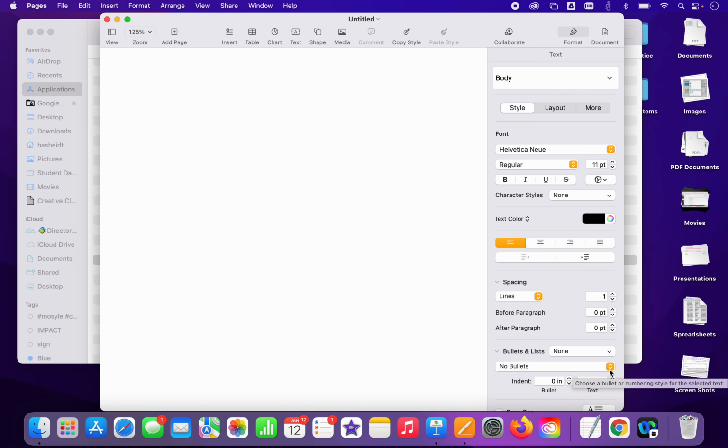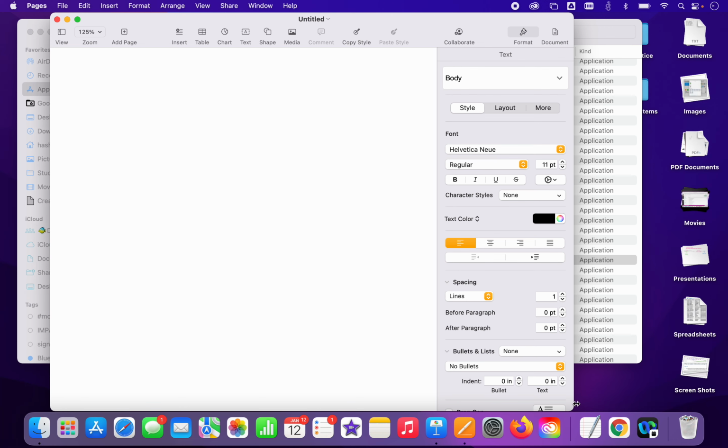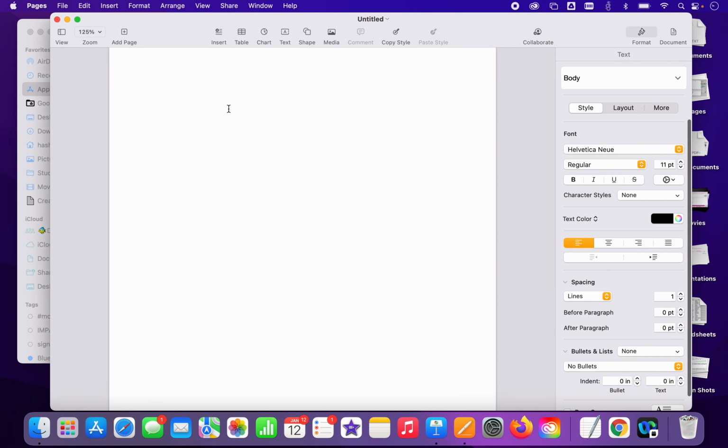Okay, so now I have this document and it thinks I want to type a paper because it's a word processor. So if I wanted to start typing, type away, I can do that. And you'll see that it's got that blinking cursor there. Just to show you kind of where everything is, you've got this toolbar here at the top where you can insert things, add tables, charts, text boxes, shapes, etc. And there's also a format and a document. And these are all things we're going to be referencing in these videos.